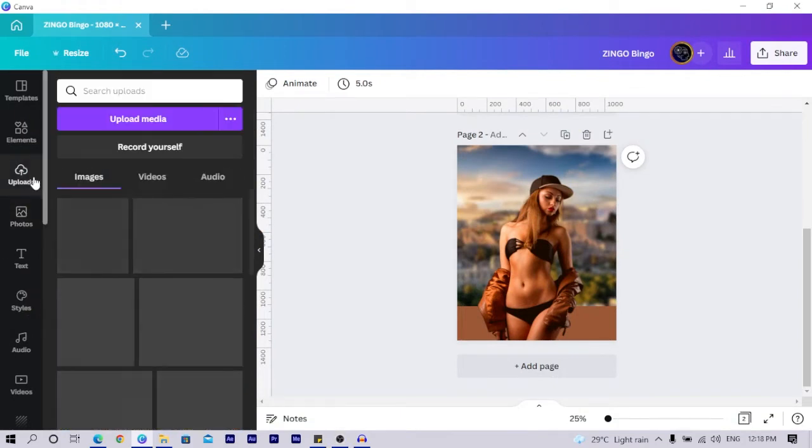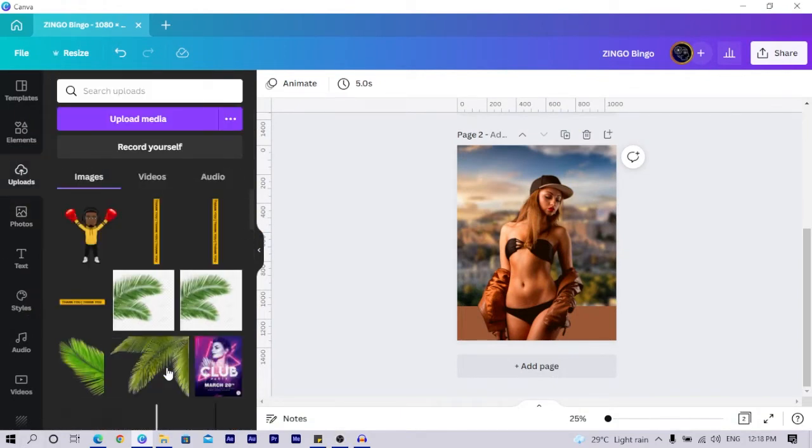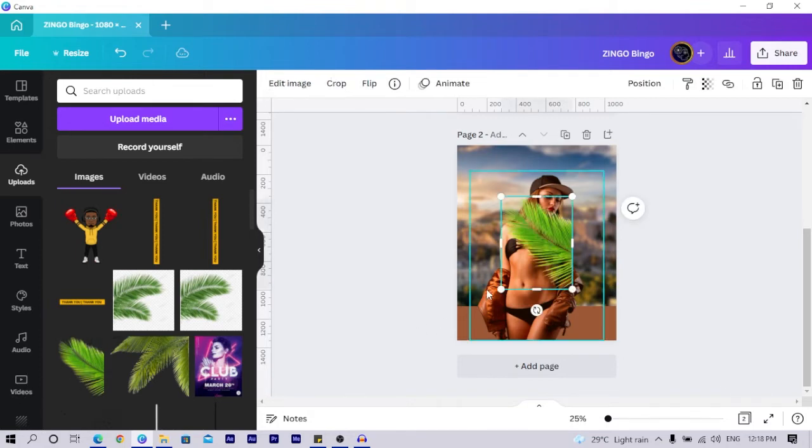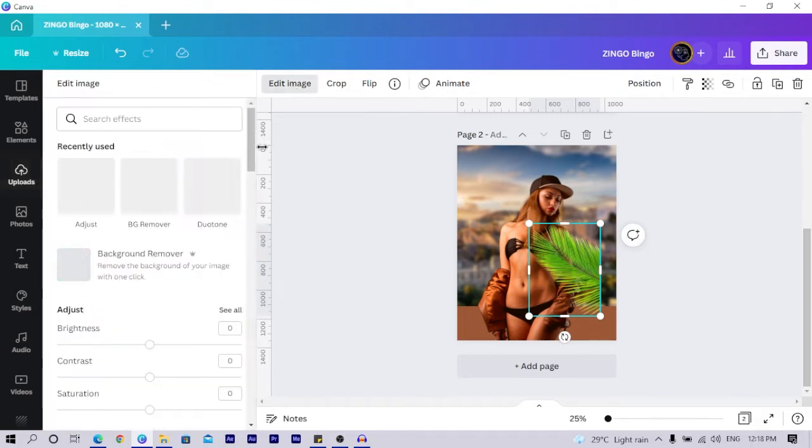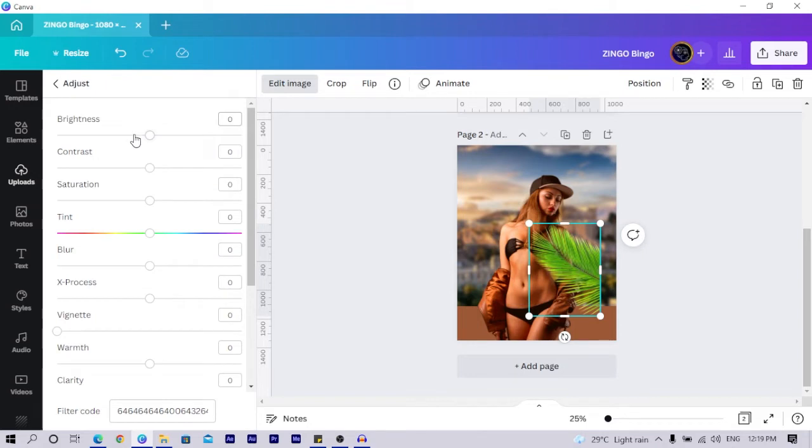Then I come into my uploads, and I already have them over here, you can see. So I add my first coconut leaves over here, and I took it from Google, and I'm not skipping any step. Once I add it, I come to edit image, because this is looking too green and that's not what I'm looking for. So we come to adjust, and we drop the saturation down a little bit just to decrease the colors in the image. Then with the tint, we also drag it somewhere over here. The contrast, we also reduce a little bit, and yeah, so you can see how this is looking.